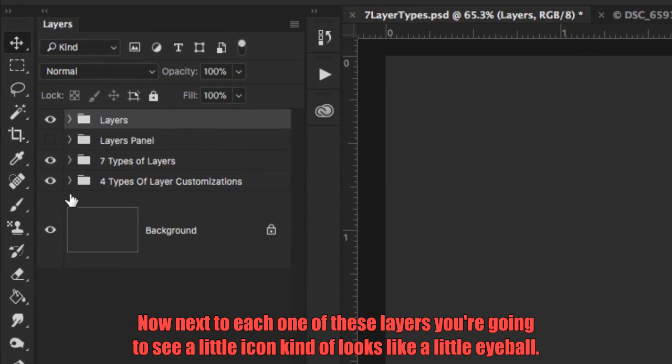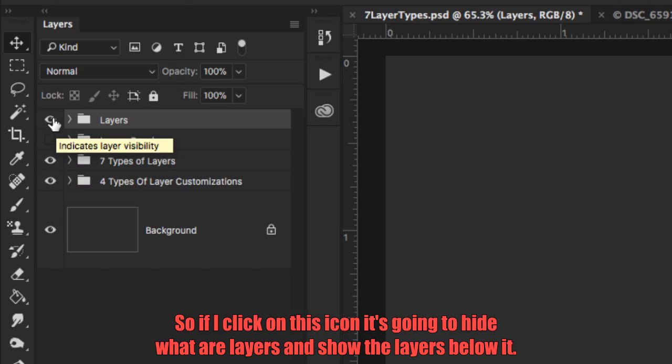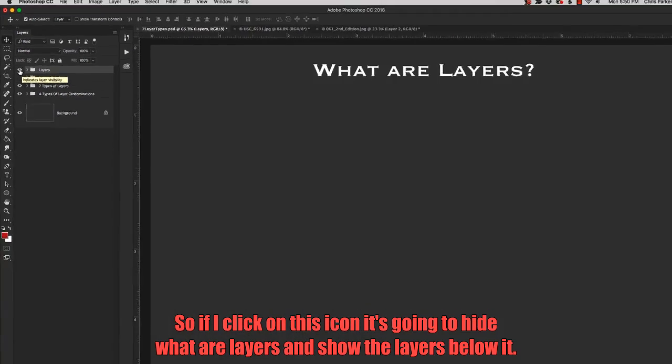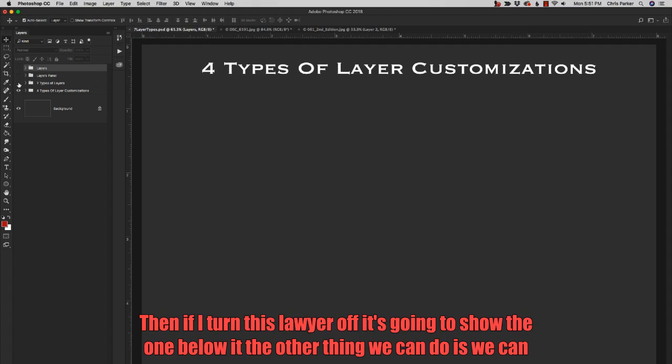Now, next to each one of these layers, you're going to see a little icon. Kind of looks like a little eyeball. So basically what this does is it will show or hide the layers. So if I click on this icon, it's going to hide this layer and show the layers below it. Then if I turn this layer off, it's going to show the one below it.